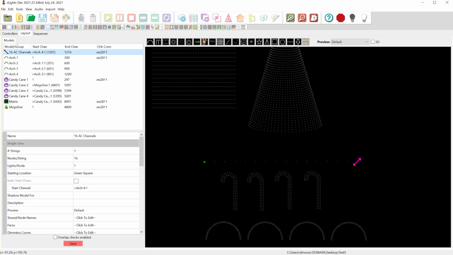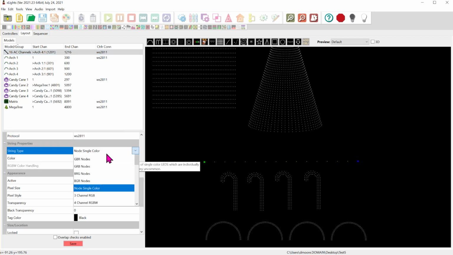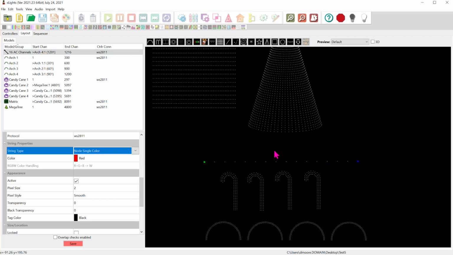Now, here we've just represented the 16 outputs as dots. You would normally have these as lines or floodlights or something like that, and then they would be individually assigned. But for simplicity, we've just used one string. And for reference here, you do need to go down here to string type and change these from RGB to single node color when using an AC receiver.